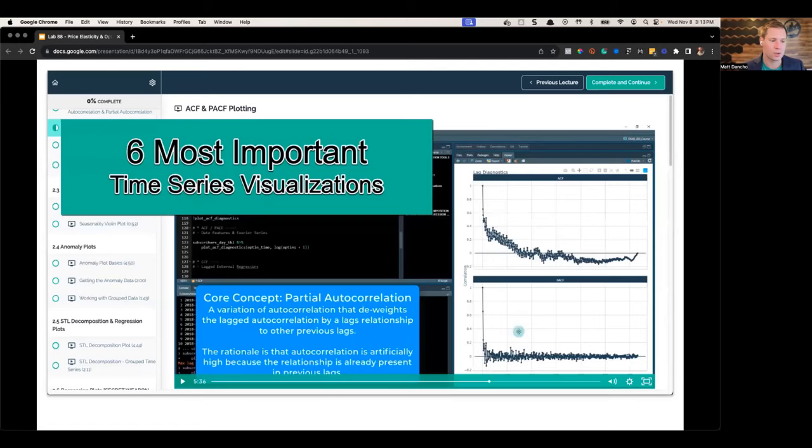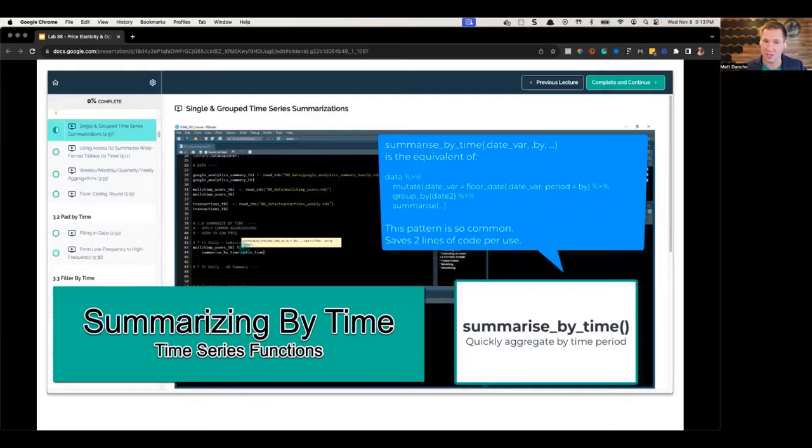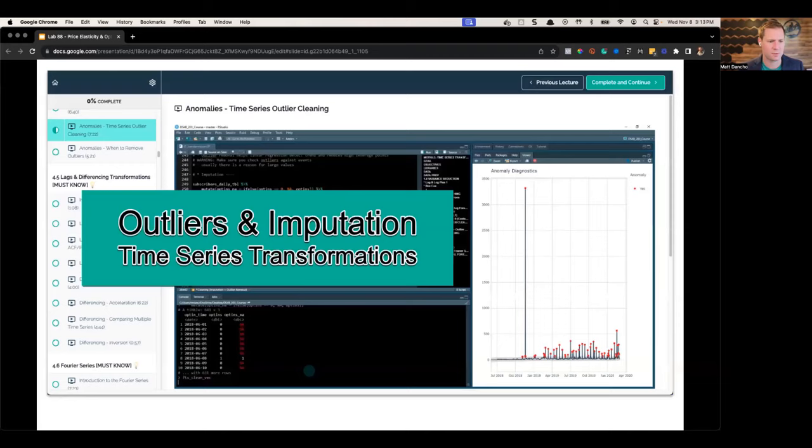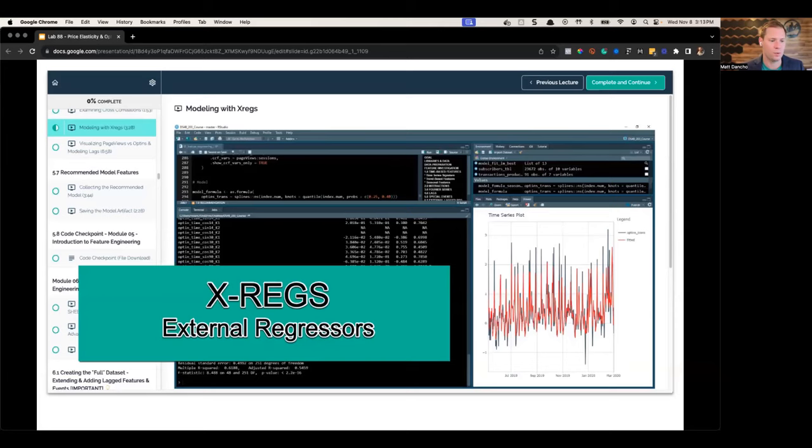Inside of that course, you learn the six most important time series visualizations. You learn how to summarize by time, which is a secret of the pros. You learn things like Box-Cox transformations and other time series transformations. You learn how to deal with outliers and impute the outliers. You learn how to work with XREGs. And this is one of the most important things. So when we're doing events, you know, those are external regressors. And you can see here, when you add events in or external regressors, your model becomes much, much more accurate. It predicts all of those spikes.